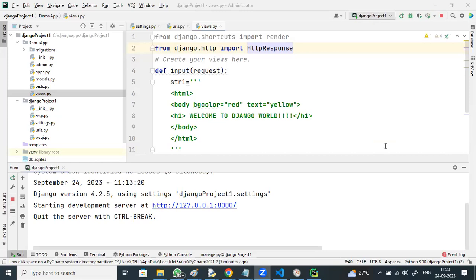A video will be added to the drive. Clear notes will be provided. Step-by-step notes will be provided. Yes. Assignment tasks will be provided. A separate WhatsApp group will be created for this Django course, right?